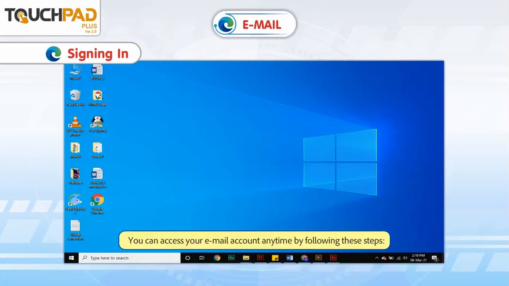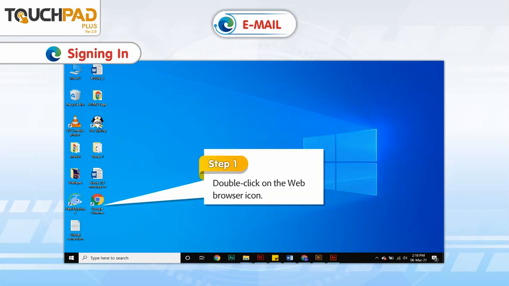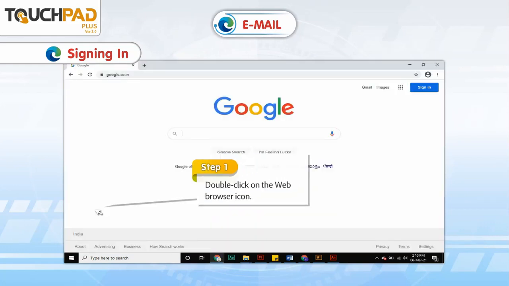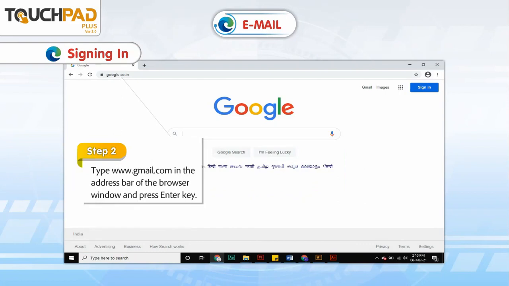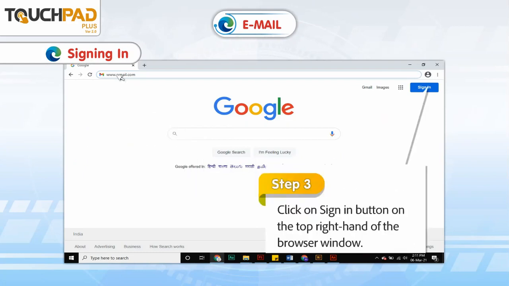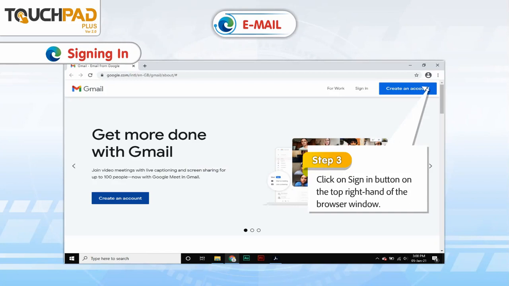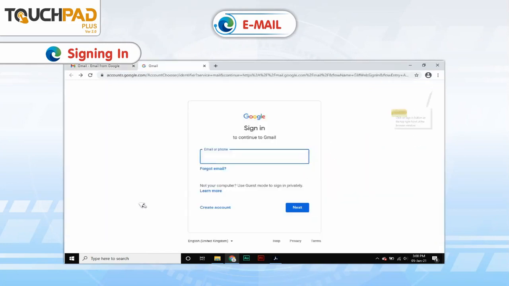Signing in. You can access your email account anytime by following these steps. Step 1. Double-click on the web browser icon. Step 2. Type www.gmail.com in the address bar of the browser window and press Enter key. Step 3. Click on Sign In button on the top right hand of the browser window.